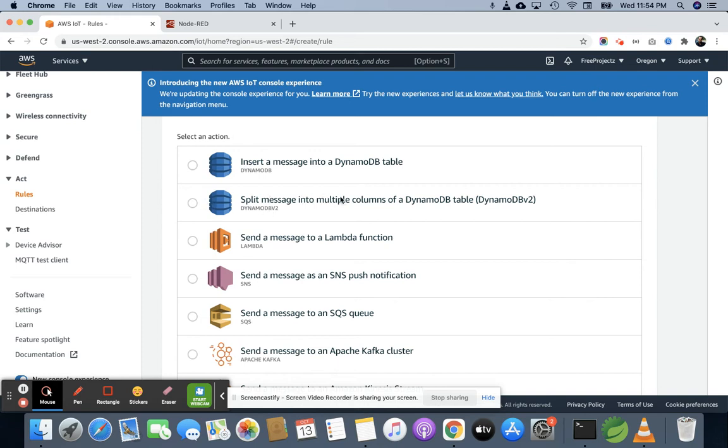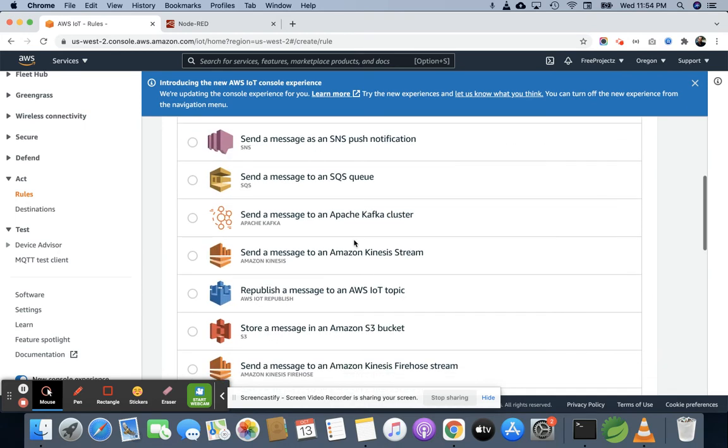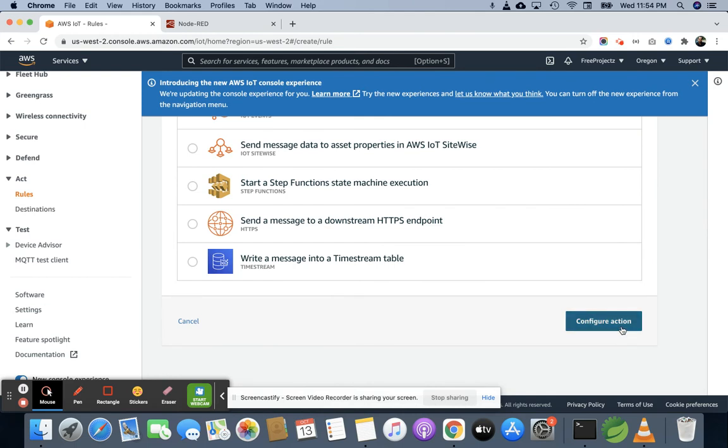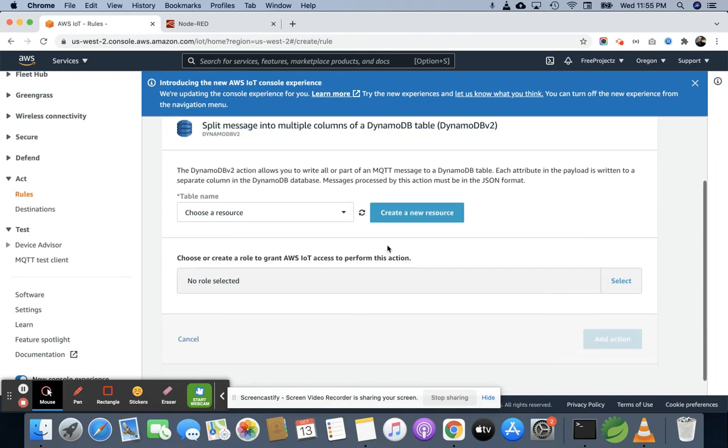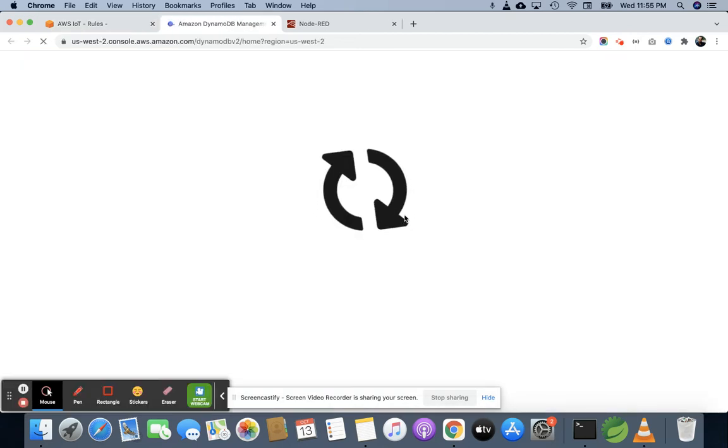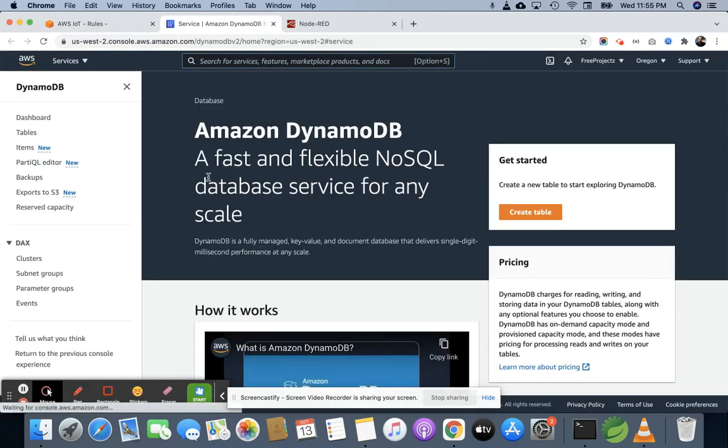So split message into the multiple columns of our DynamoDB table, right? Means the message you are getting in the JSON format will be split into multiple parts and saved into the DynamoDB. Just select this action and click on configure action. Here it's asking for the resource. Currently we don't have any DynamoDB table, so for storing the data into the DynamoDB table you must have the table. So click on create resource, and after that you can create your DynamoDB tables.